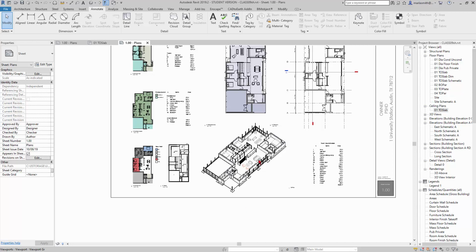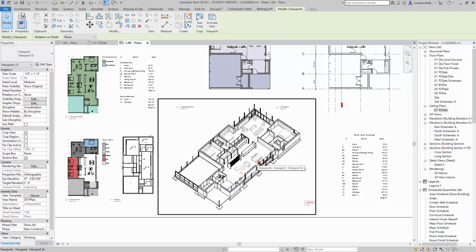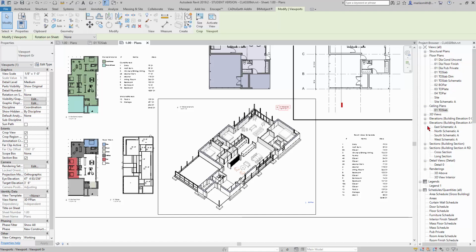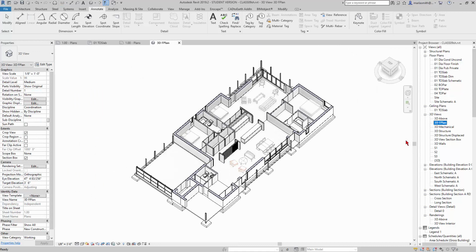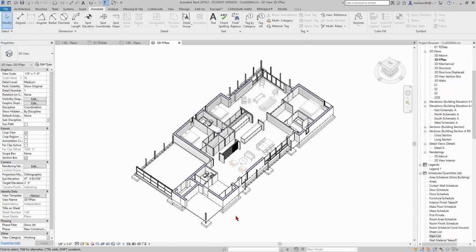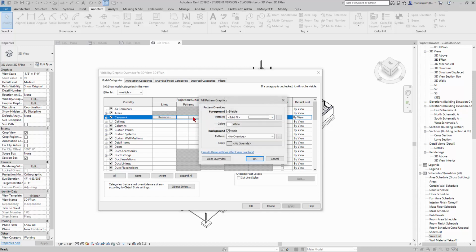Alright, so the next view I'm going to talk about is this one right here. If we take a look, it's the 3D floor plan that I have over here under 3D views. So if I expand my 3D views, go to 3D floor plan, this is it. Basically we're going to go in and do a section box, and let's go to visibility graphics, and you're going to see the cut pattern and then the lines.